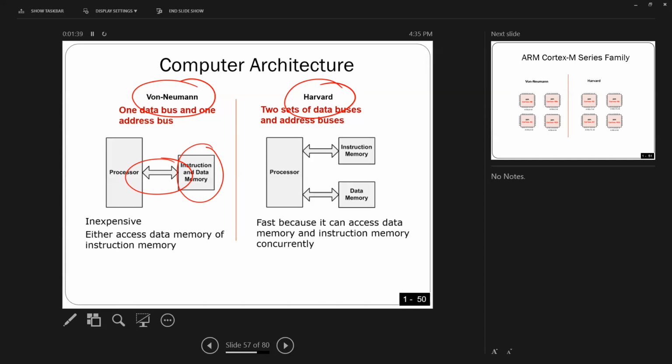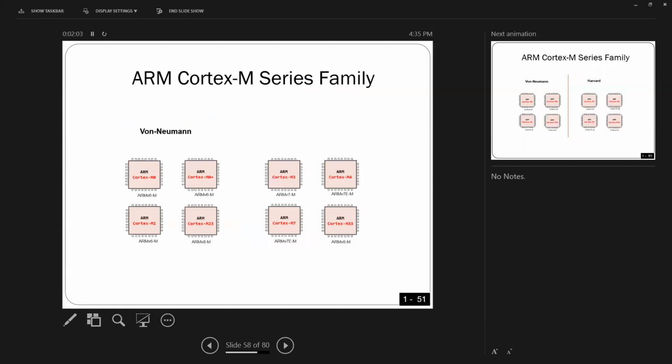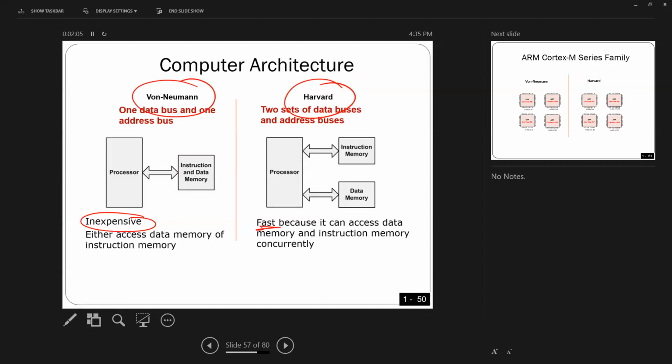However, Harvard is a more complicated processor. As you see here, it has two paths. That means at the same time you can read instruction and also read data. Is that okay? So the difference between them: this one is inexpensive, and this one for sure is fast because you can read data and instruction at the same time. Again, it depends on what you want to do. If the processor is slow, that doesn't mean it's bad. It depends on how you are going to use it.